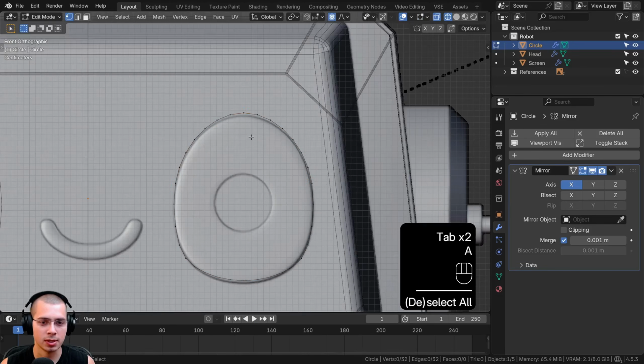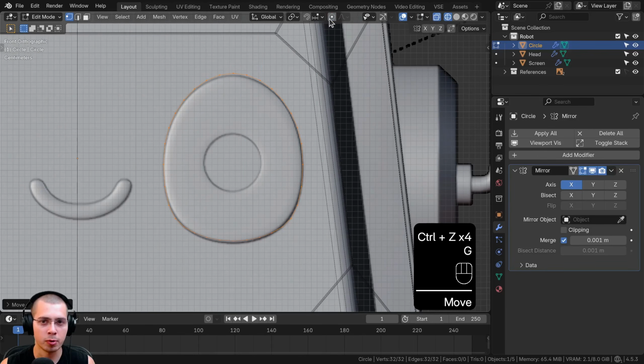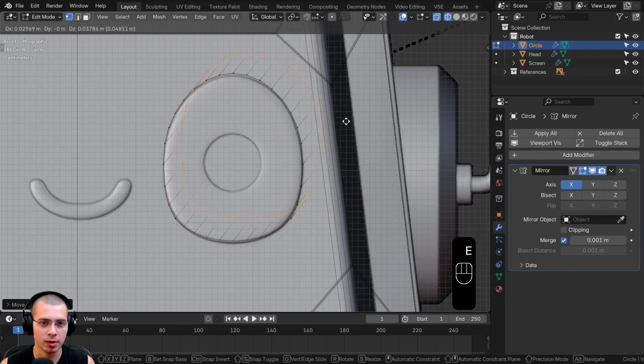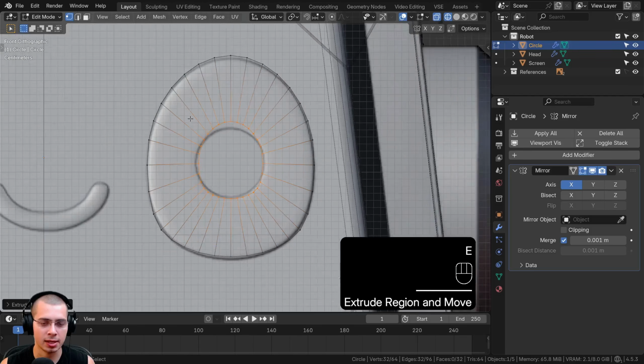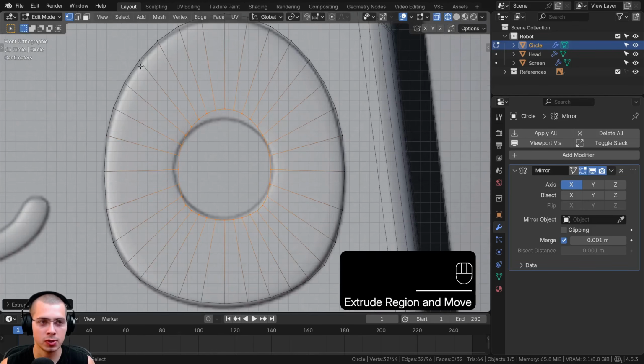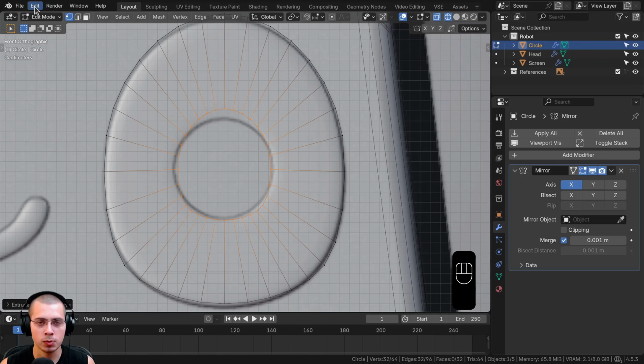Just because I think that looks a little bit nicer. So now let's turn off proportional editing, and we're going to extrude everything, and then we're going to scale everything down. Now I want to turn it back into a circle, so what I'm going to do is add the loop tools extension.